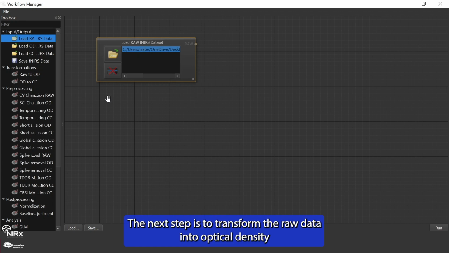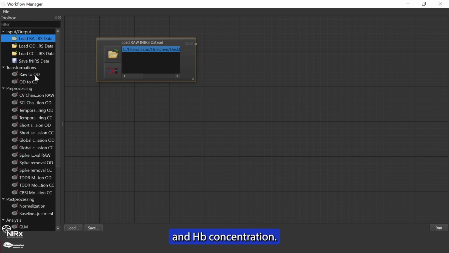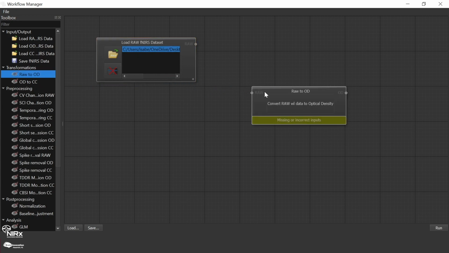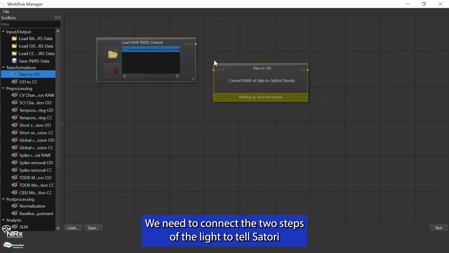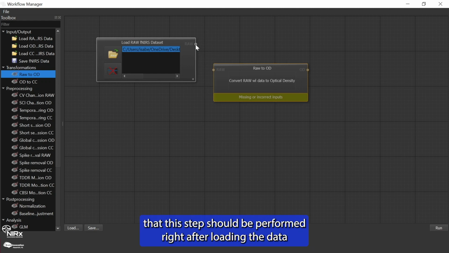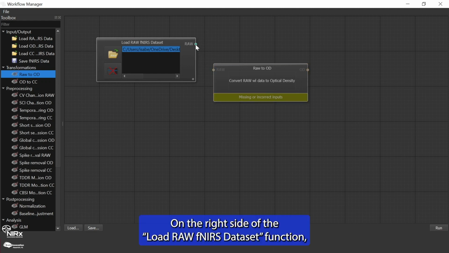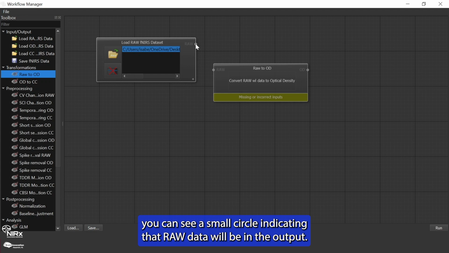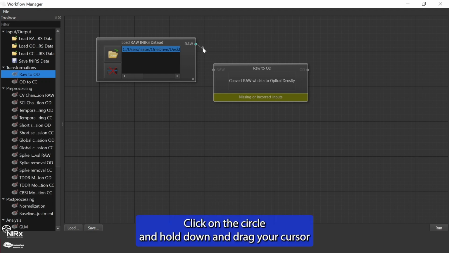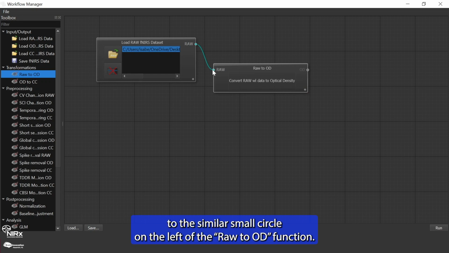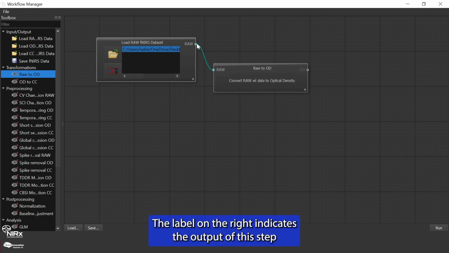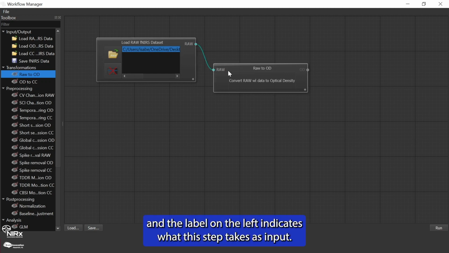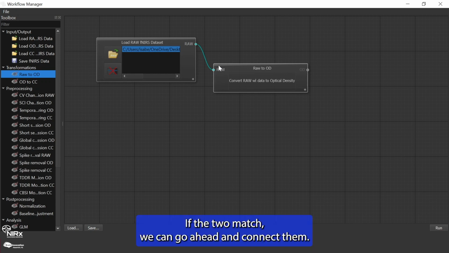The next step is to transform the raw data into optical density and HB concentration. We need to connect the two steps with a line to tell Satori that this step should be performed right after loading the data. On the right side of the Load Raw fNIRS dataset function, you can see a small circle indicating that raw data will be in the output. Click on the circle and hold down and drag your cursor to the similar small circle on the left of the Raw to OD function. The label on the right indicates the output of this step, and the label on the left indicates what this step takes as input. If the two match, we can go ahead and connect them.